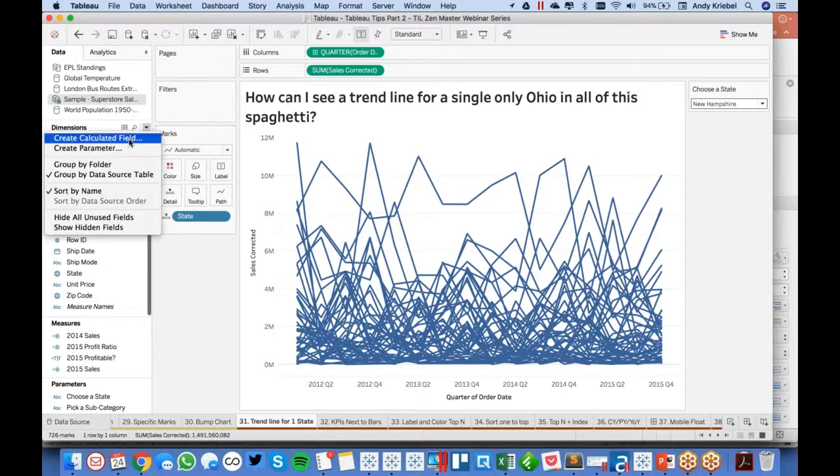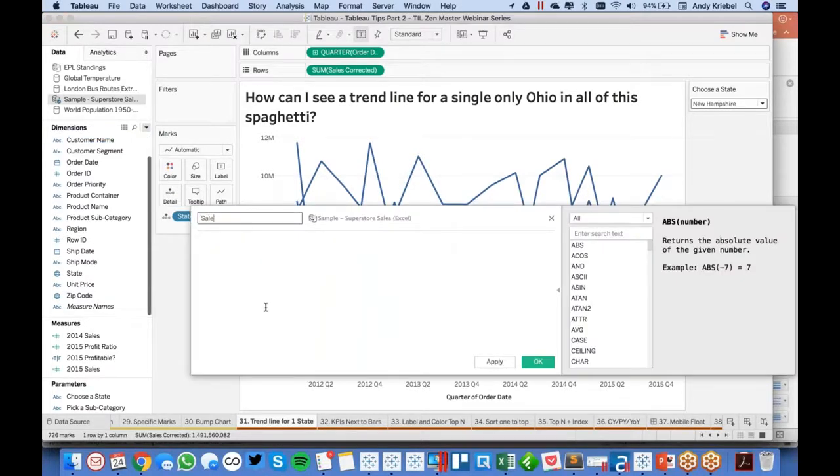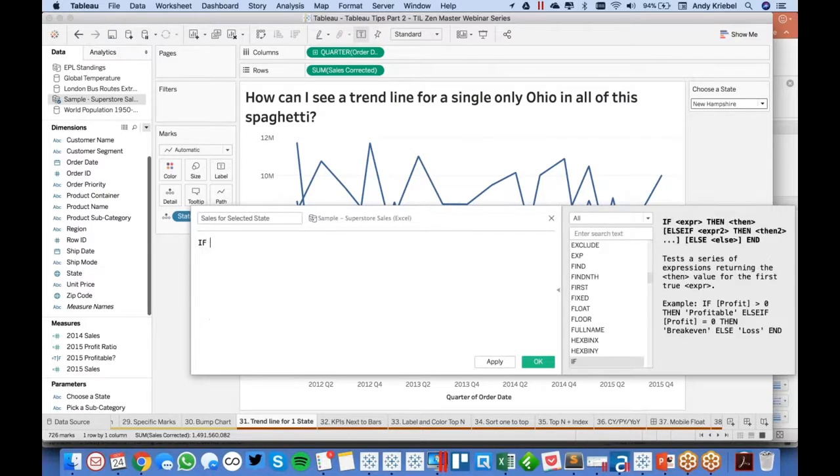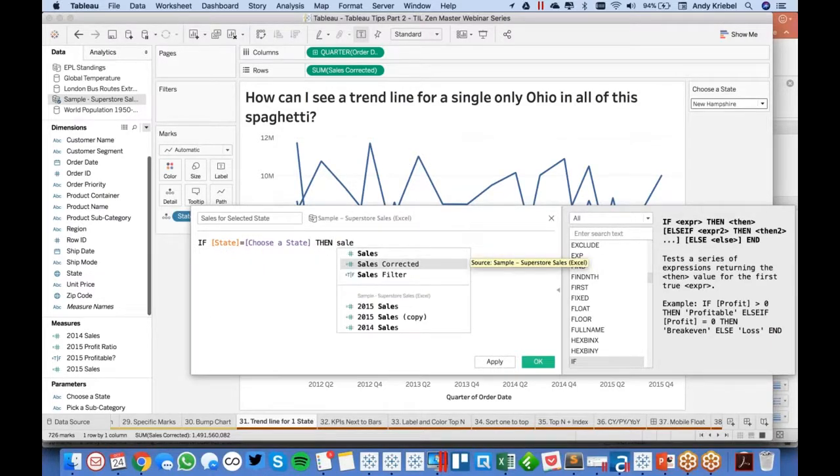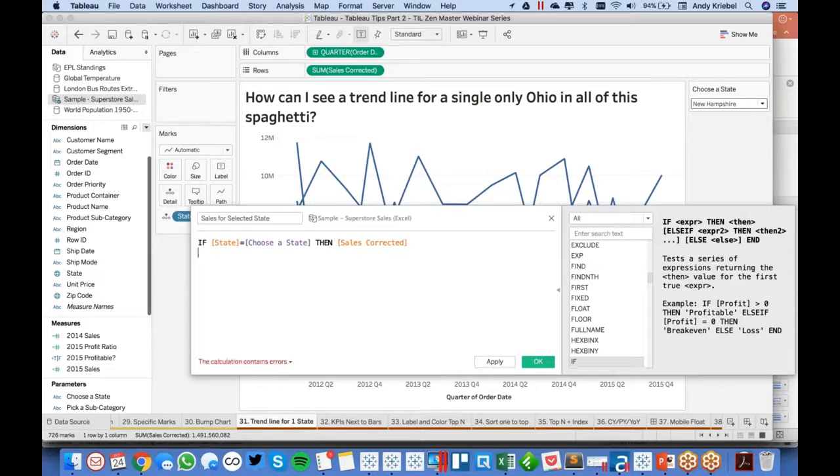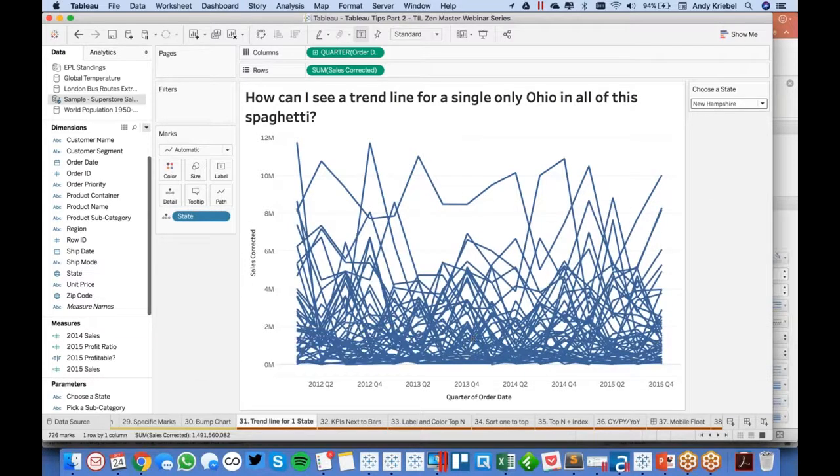So what I need to do is create a calculated field, and I'm going to call this Sales for Selected State. I'm going to say if my state is equal to my parameter, then give me Sales Corrected, end. I'm not putting an else in there because I want nothing to be returned for any of the other states. So hit OK. And now I should have a measure in here called Sales for Selected State.